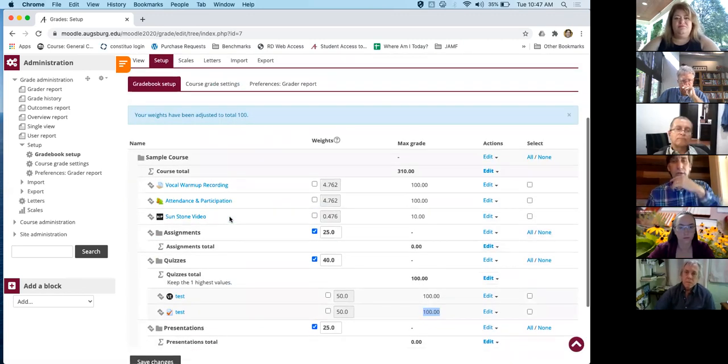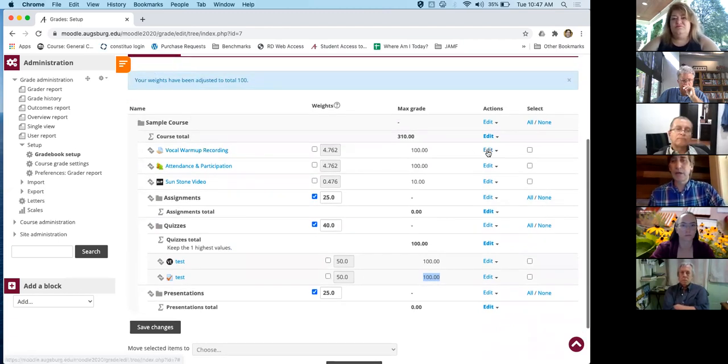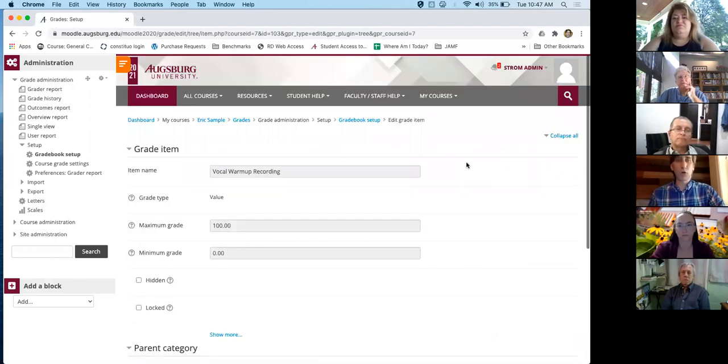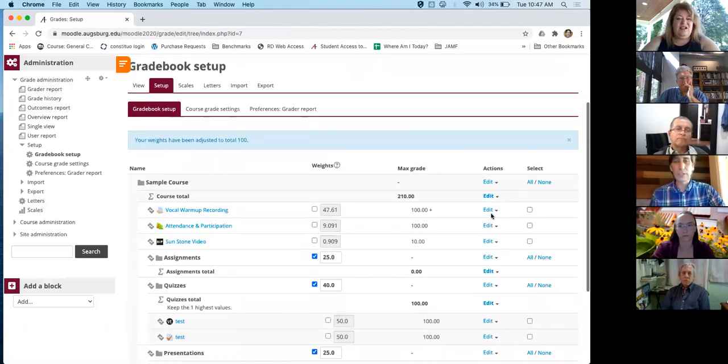I'm going to show one small setting here, which is, if I wanted to have something be an extra credit, I can actually do that once it's in the gradebook here. There's a setting. I'll do it for this assignment called vocal warm-up recording. If I want that to be an extra credit activity, there is a place to mark that as extra credit here. And then I can save changes. You will see in the grader report, the gradebook setup, a plus sign next to that point value. That is your visual indicator that this is marked as an extra credit assignment.